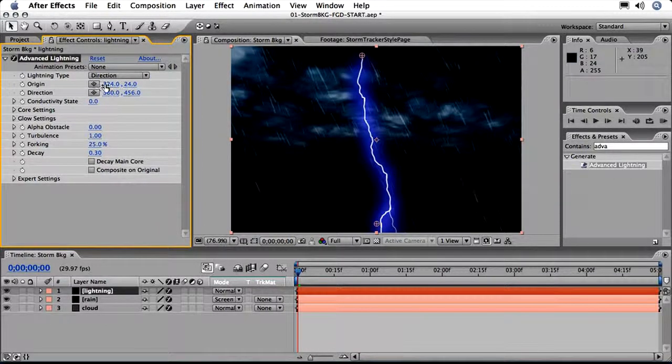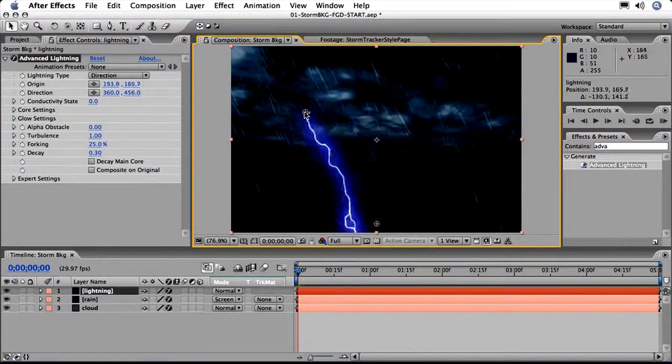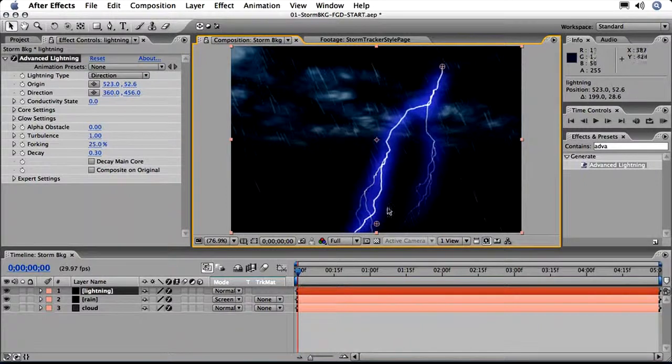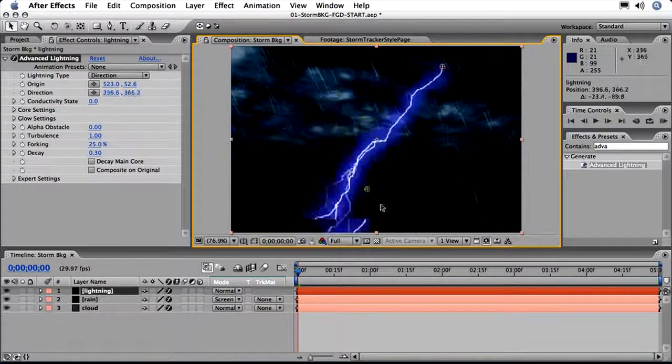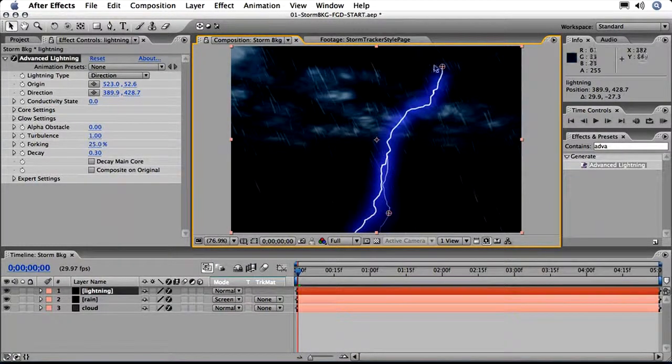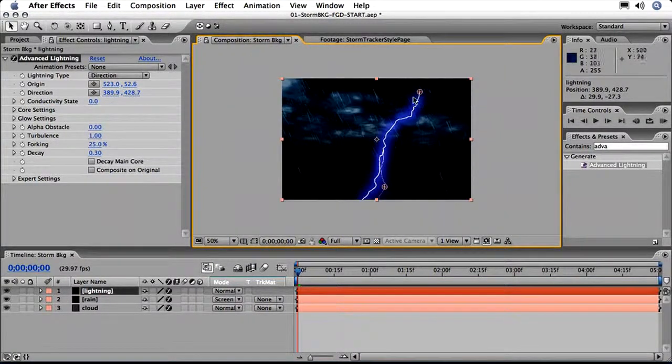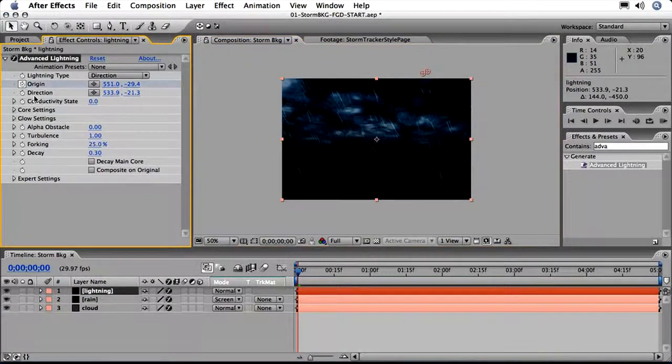And the two things that we're really concerned with are our origin and our direction. So you see these two little targets here. This is your origin target. So this is where the lightning starts from. And this is your direction target. So this is basically where the lightning ends up. Now I'm going to reduce the size of this window slightly so that I can move the origin outside the window, and I can move the direction also outside the window. And we'll set a keyframe for origin and a keyframe for direction.